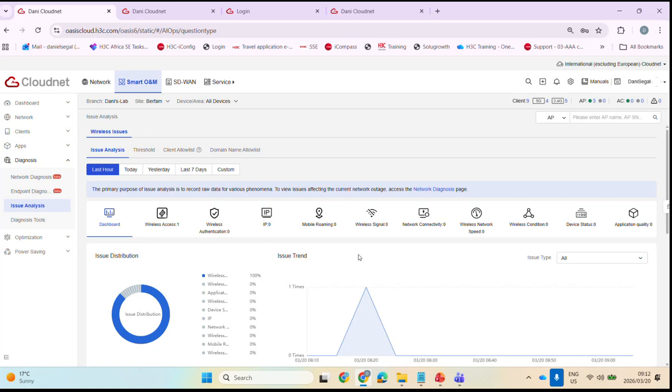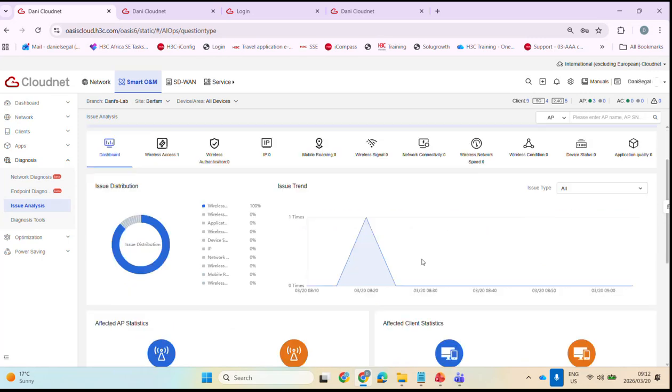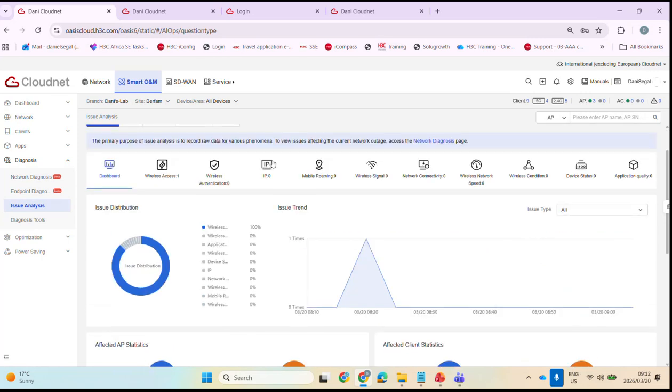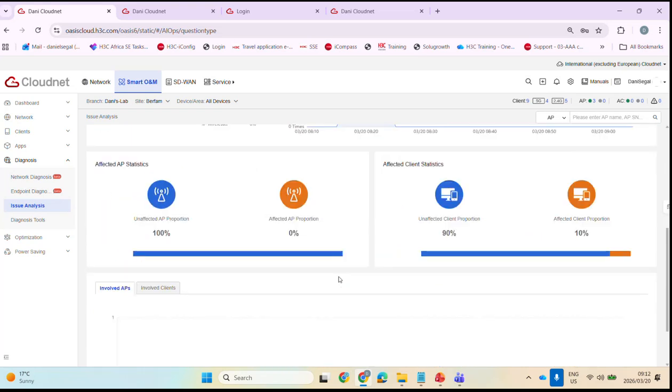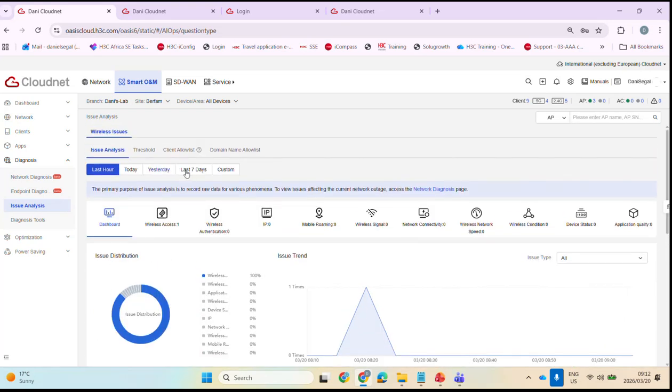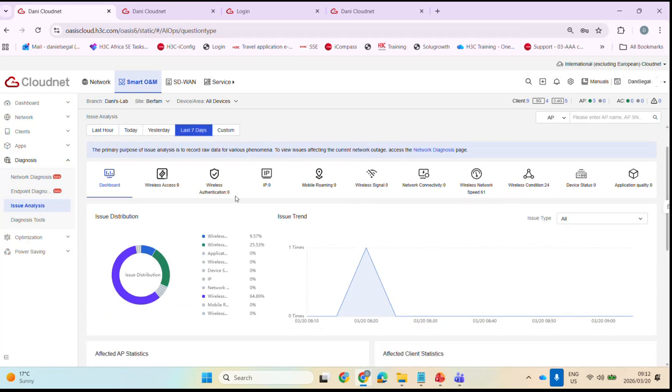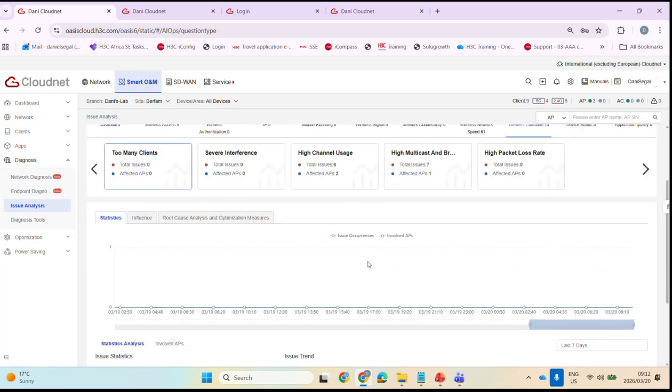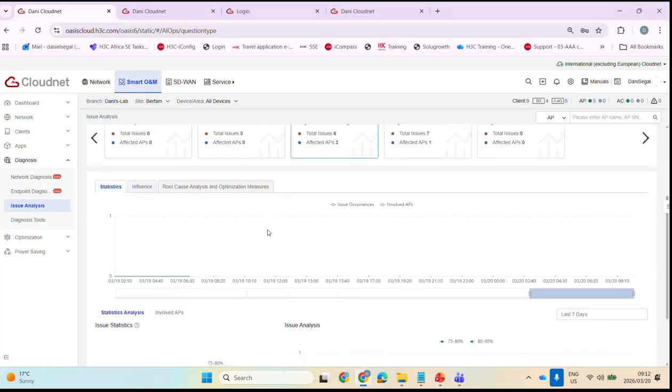In the interest of time, I just want to skip straight over to probably my favorite part of CloudNet's Smart O&M, which is the issue analysis area. Why I love it is it doesn't just tell you you have an issue, or that there's an alarm and that's it. It actually gives you the ability to see what type of issue it is. You can then dive in more granularly, see exactly what's going on here, like channel usage. And from here, you can click in and get information about that issue.